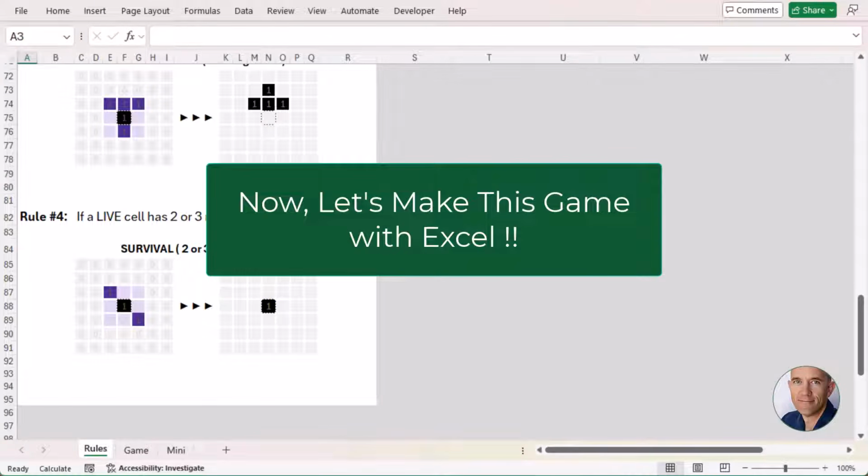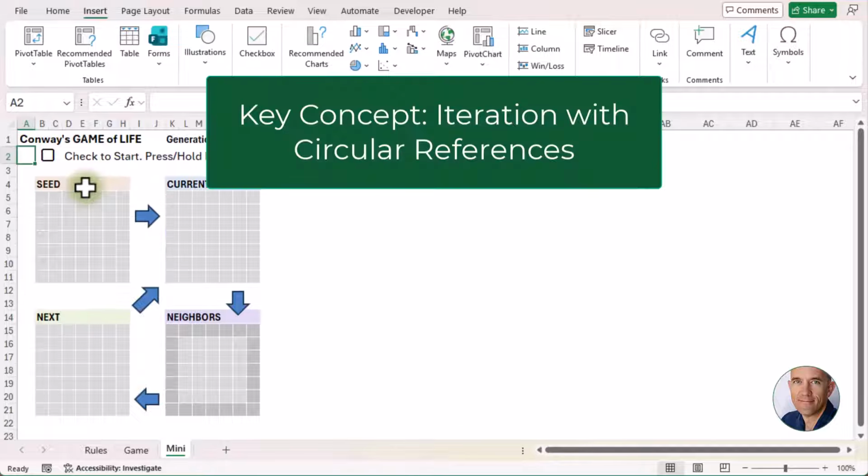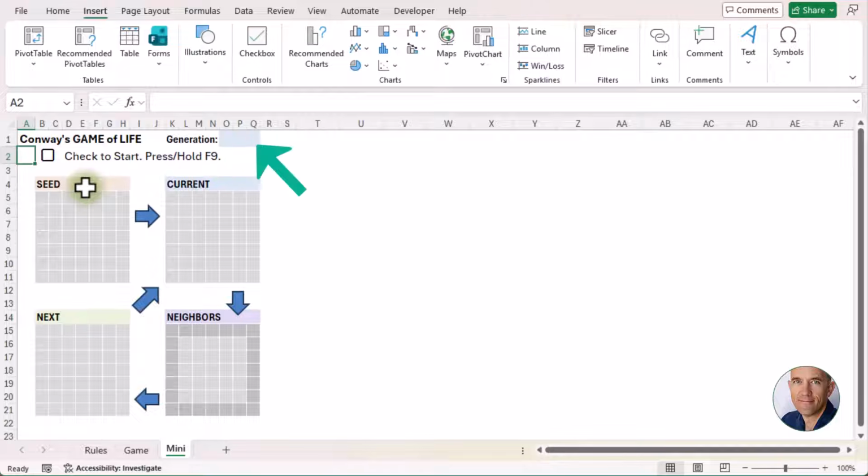Now let's make this game with Excel. We'll start with some basic format stuff already done. We'll use a mini 7x7 grid for this video, but you can build this as big as you want. Using circular references is a key concept in this video. We'll start by making a simple iterator.